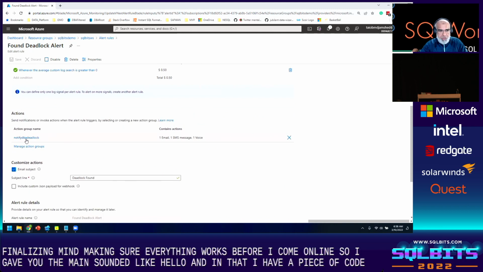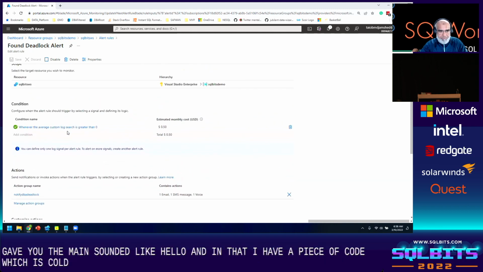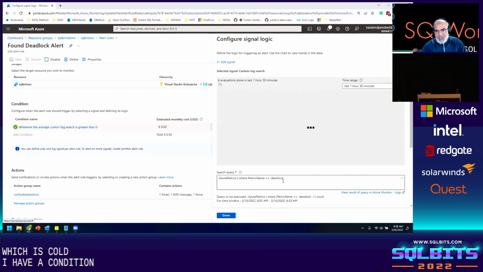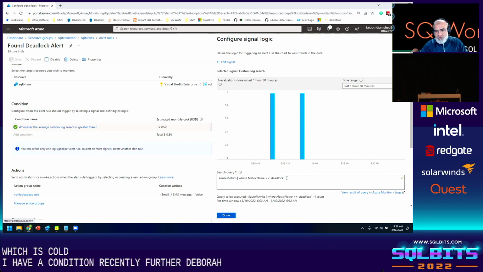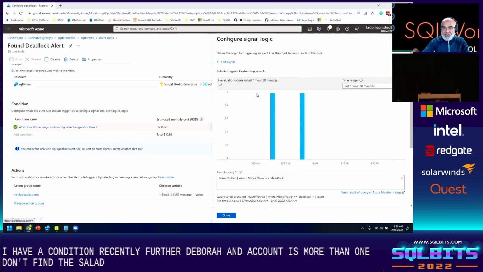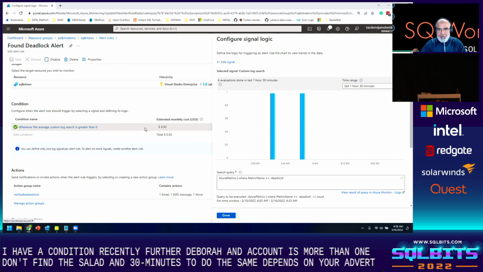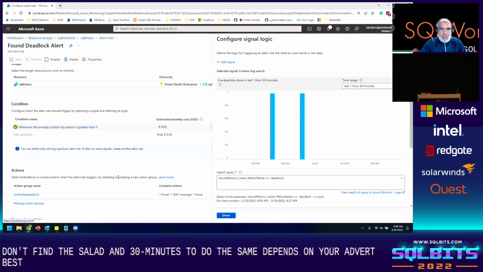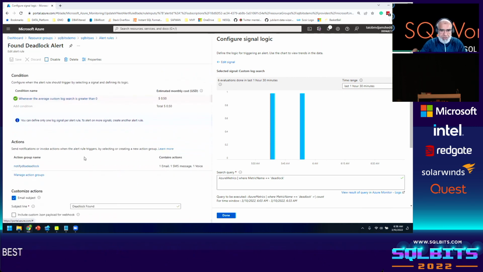which is called, I have a condition. It's saying if I have a deadlock and the count is more than 1, then fire this alert, and check this every 30 minutes. Now, are you going to do the same? Depends on your environment, right? If you have a mission critical system where you want to know about every deadlock, do this, but that's not the point. So this is mostly what you will use in general if you just want to use the portal.